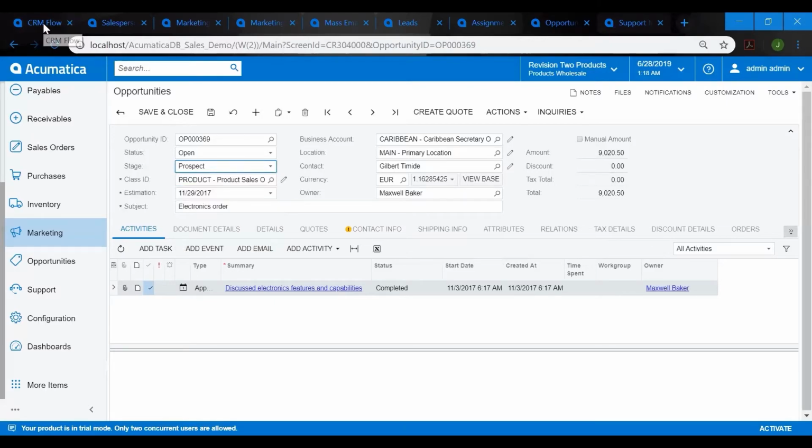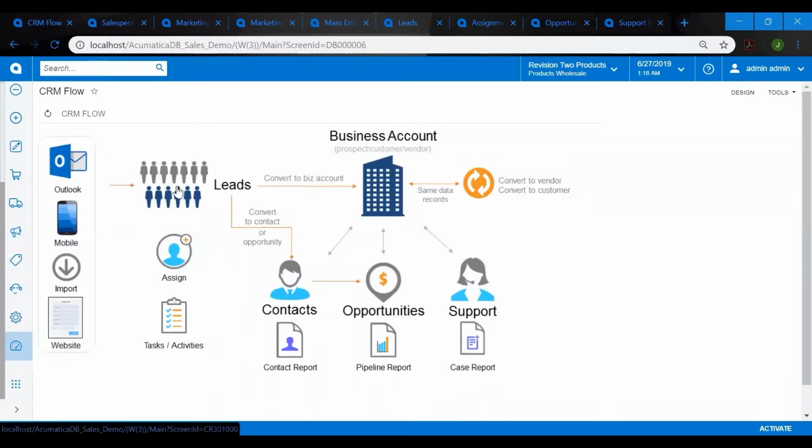Going back to my CRM flow, we went from a lead and we created an opportunity. You do not have to convert to a contact. You can convert to a contact or an opportunity. If you convert to a contact, you cannot convert to an opportunity. So you have to decide whether that person will just be a contact or will that person be an opportunity.